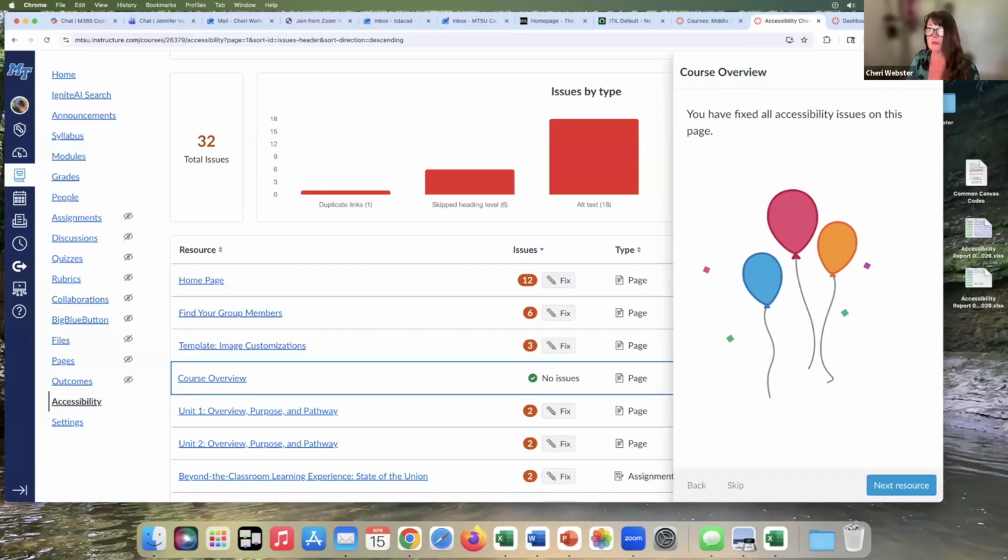So I'm going to stop sharing real quickly and see, because I see some things in the chat. So this accessibility checker is very, very easy to use. And I don't want to take up too much of your time here unless you have questions. So I'm just running through the chat. I don't see any questions in the chat. What questions do you guys have for me?